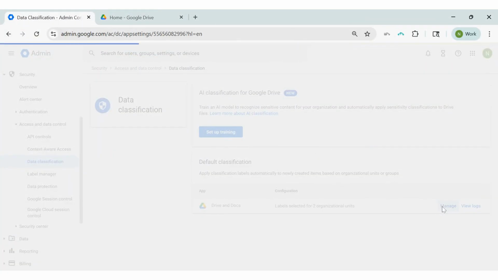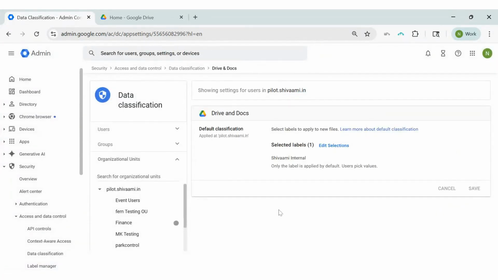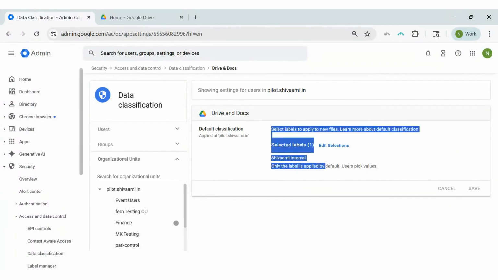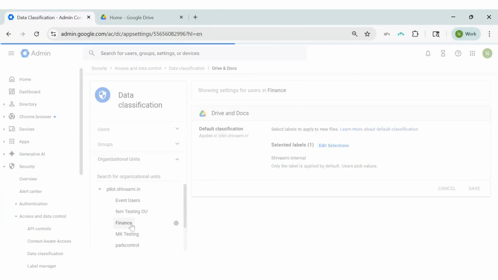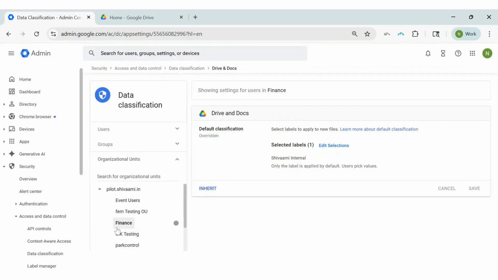Now, how does this automation work in practice? When you configure these labels, you have the flexibility to define their scope. By default, labels can be applied to everyone across your entire Google Workspace domain, ensuring a universal classification standard. Alternatively, for more granular control, you can choose to apply labels to specific organizational units.